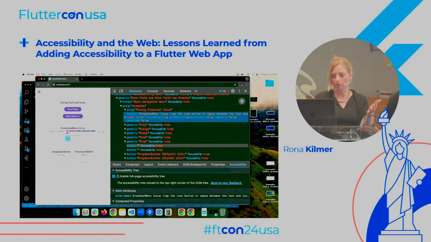Also, there's a button here that says nothing, no label. All this is going to say to the users is, hey, there's a button. Double tap to activate. Okay, why would I? I don't know what it's doing. What am I supposed to do with that? So don't use that. Use drop-down button.